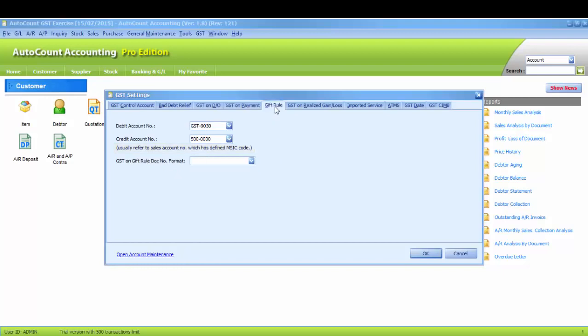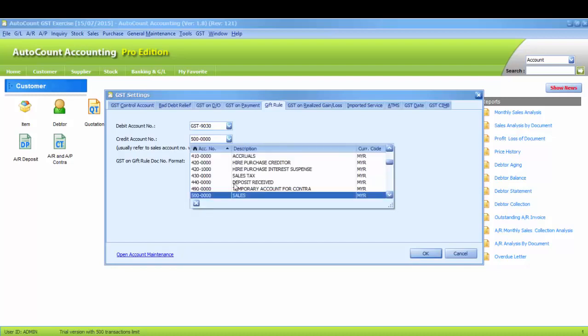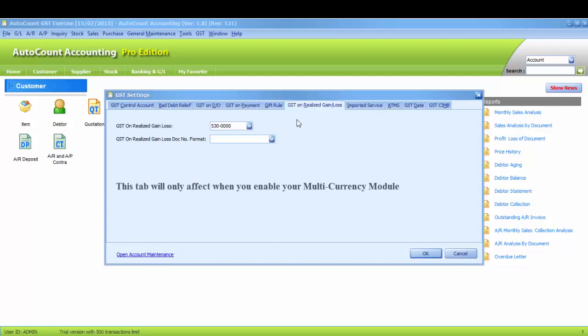Now is the gift rule. The debit account is GST on gift and the sales account for the credit account, usually also referring to the sales account number which has a defined MSIC code. Now is GST on realized gain loss. This step will only affect you when you enable your multi-currency module.